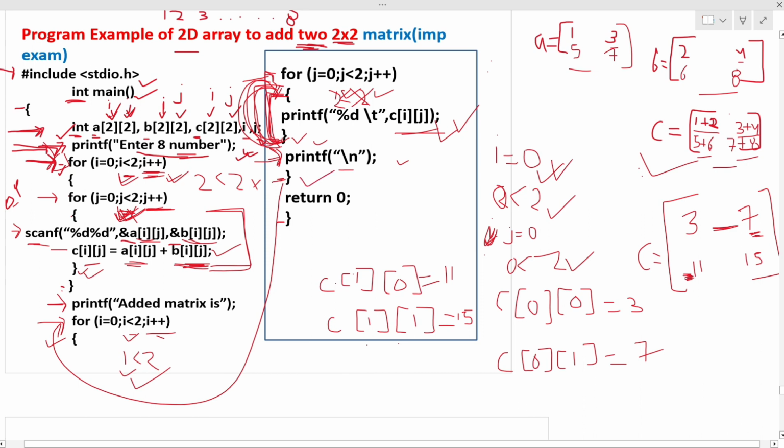When the program reaches here, this is the closing of the outer loop. The program moves to the outer loop here, and again the value of i tries to increase by 1. The previous value of i is 1, so it becomes 2, and it tests the condition here: 2 is less than 2? No, 2 is not less than 2, so it is false. If this condition is false, the body of the outer loop will be terminated. In that case, the program moves out of the loop and reaches here.